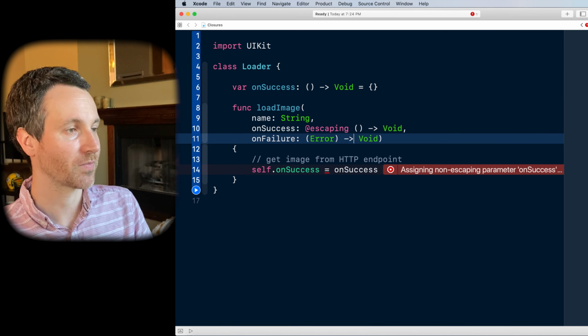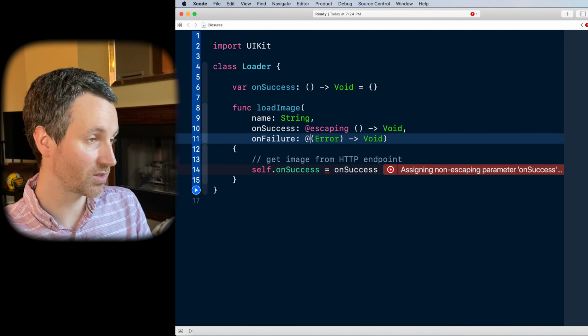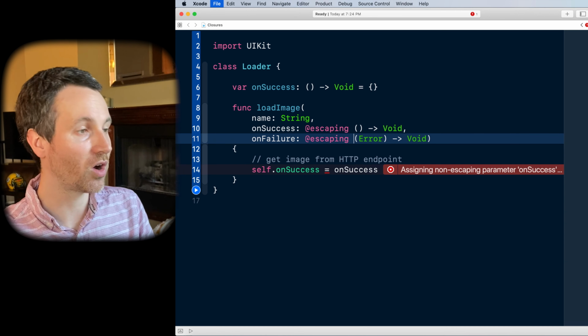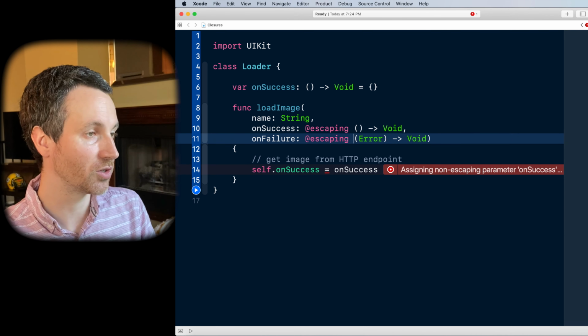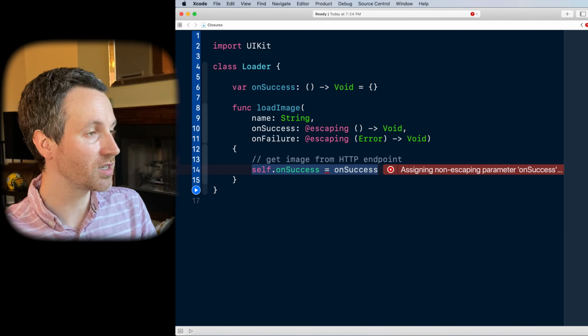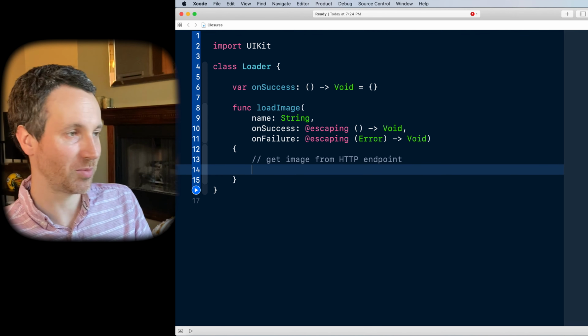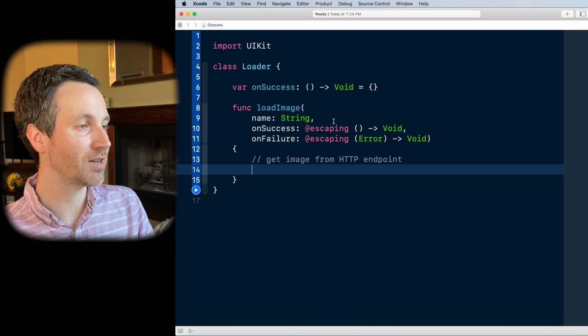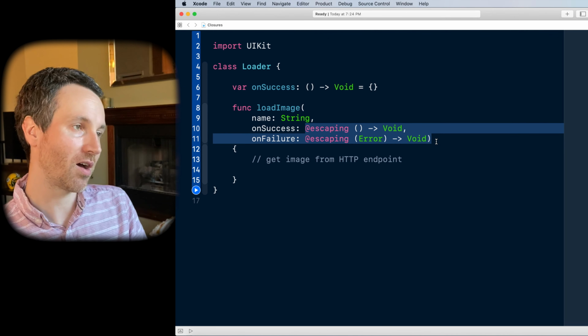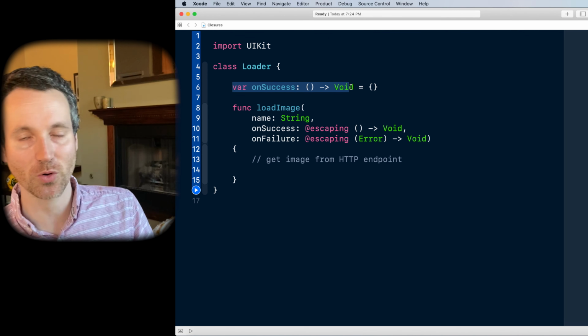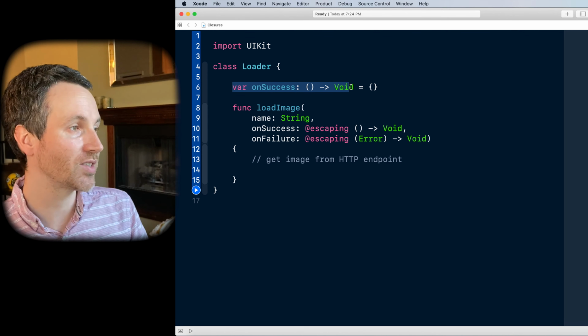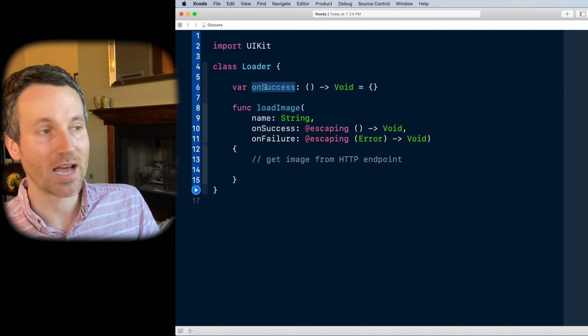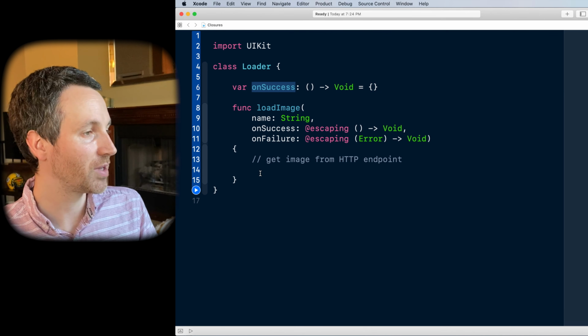@escaping. And since this is an error case, we would also probably want it for something like this too. Usually you're not going to see the implementation unless you want to write an implementation for that, but this is the idea. Both of these are going to be escaping somehow. And whether it's in this class or an instance variable in another class, you're going to need that. That's definitely going to happen.